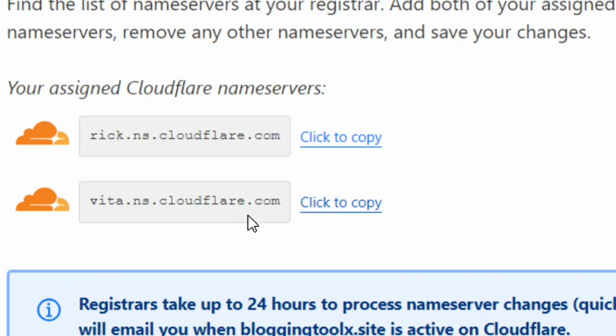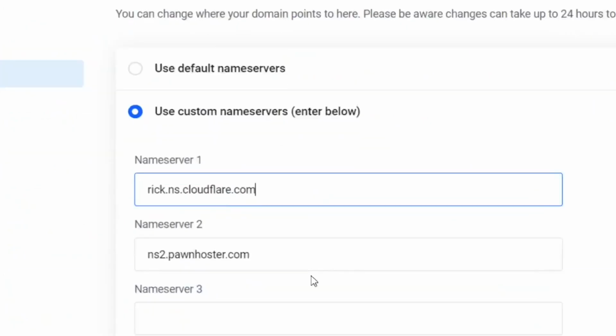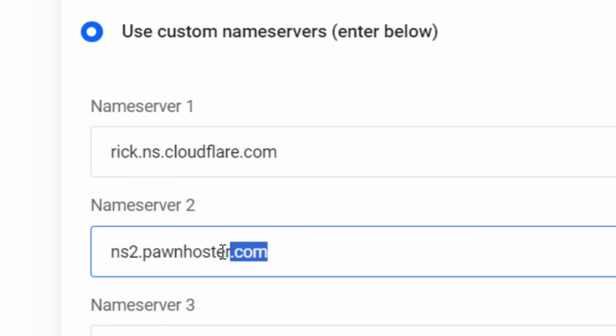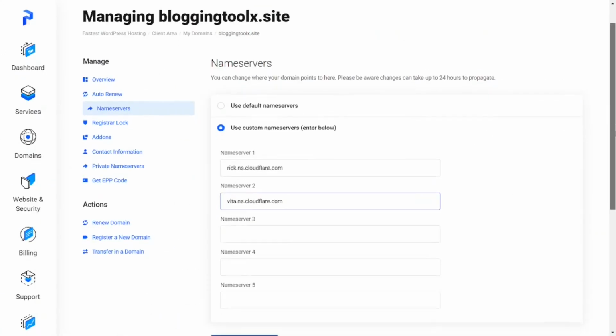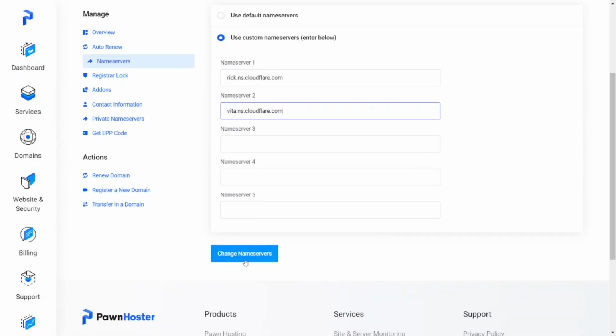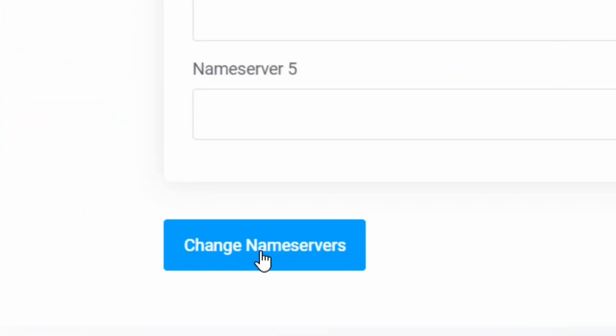Let's do the exact same thing to the option 2, copy it as well, and then go back to our domain hosting, highlight the name server 2, and paste that of the Cloudflare, okay? Just like this one. Then I simply scroll down here and click on the change name service. Okay, click on it, and that is all.